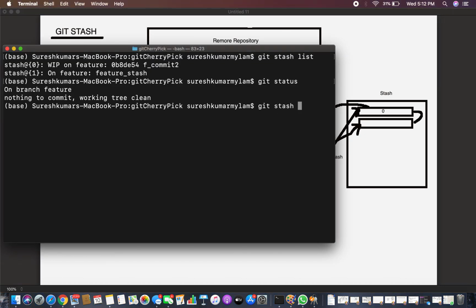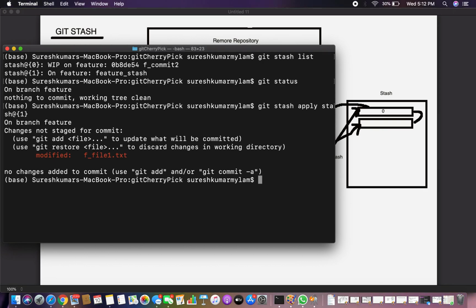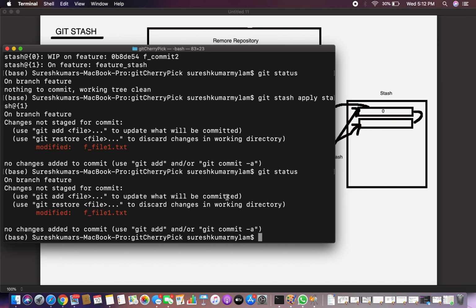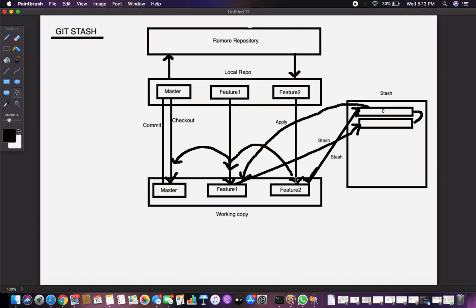Git stash apply stash@{1}. See, that stash is applied on your branch, and if you verify the git status, this file is modified. So you brought your stashed changes into the specific branch. Okay, hope you understand this apply.